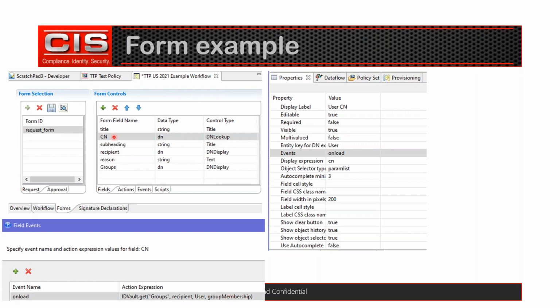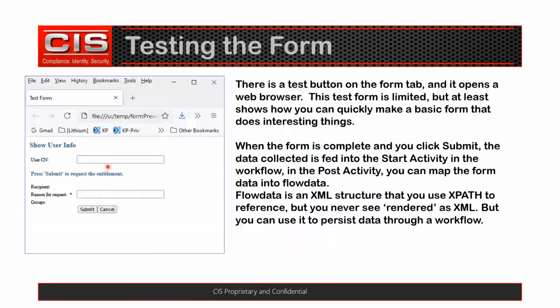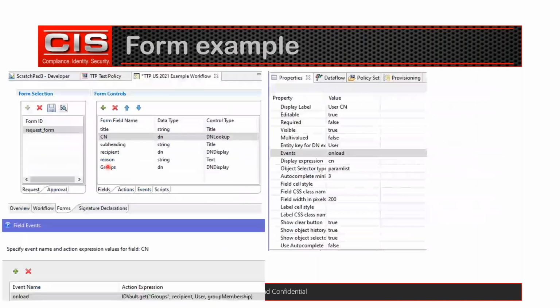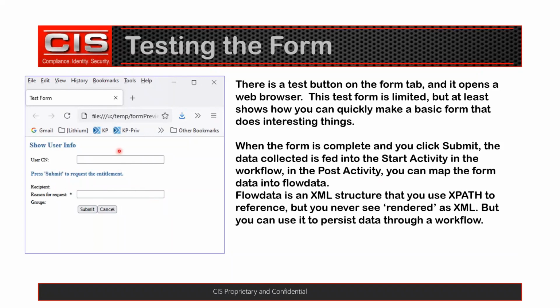So when we load and set this, I'm actually going to go set this field. You can do all sorts of games like that, and you can have events firing all over the place, and you get into a lot of trouble if you're not careful. If you want to test the form, that's that little button here I was saying. You can see it's pretty limited. And as I said, it passes the data into the start activity.